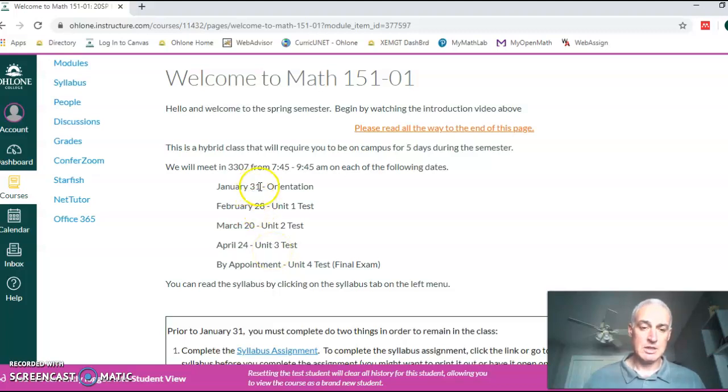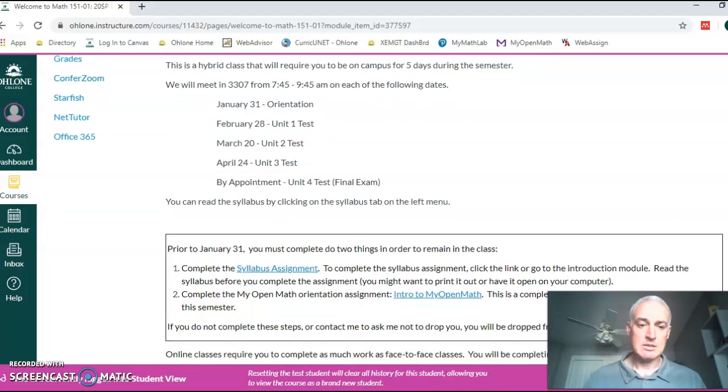WebAdvisor. So our orientation is on January 31st, and then our first unit test will be on February 28th, second unit test on March 20th, third unit test on April 24th. The fourth unit test is going to be scheduled by appointment. I'll make sure that there are plenty of times that you have an opportunity to come in and take the test in the last 2 weeks of the semester, so the week prior to final exams and then during final exams week. And so we'll have no problem scheduling everyone to come in and take the test.